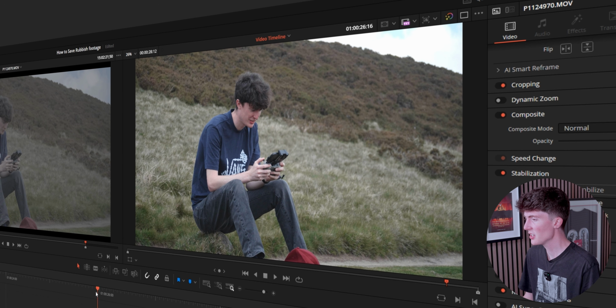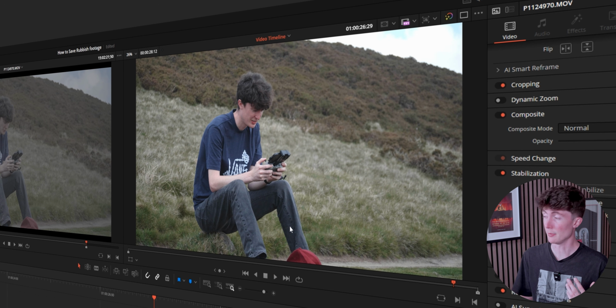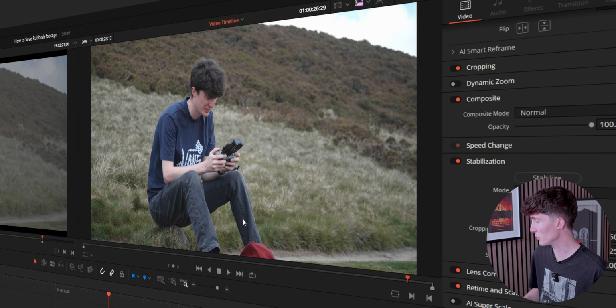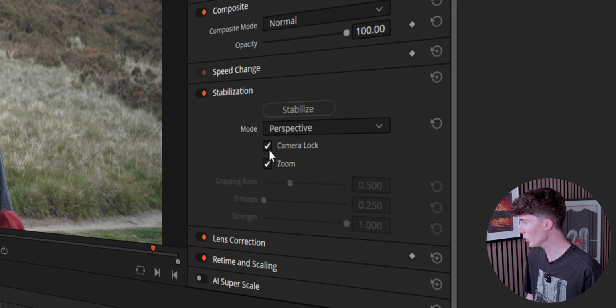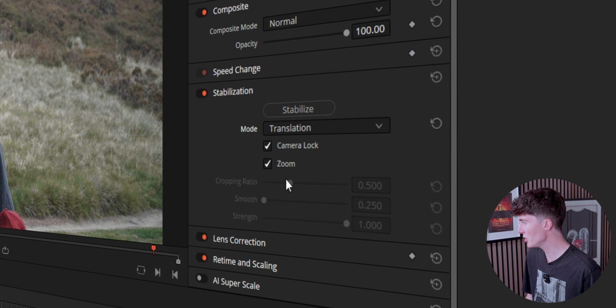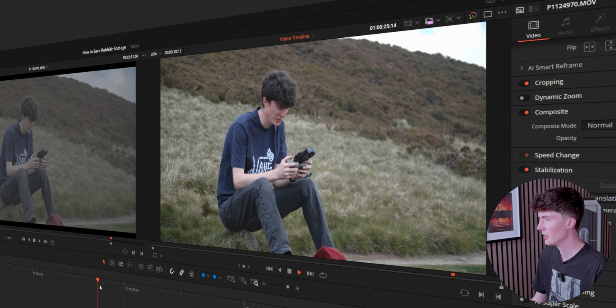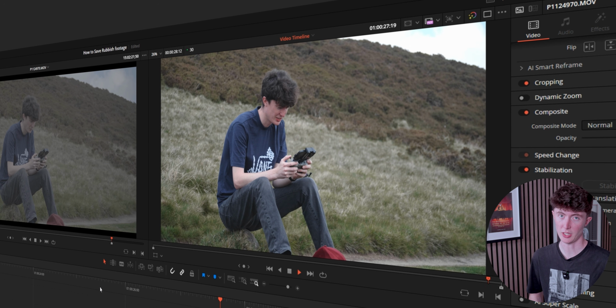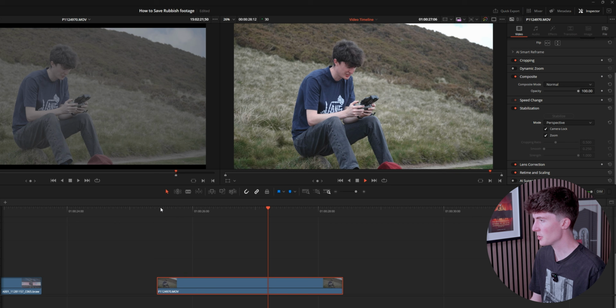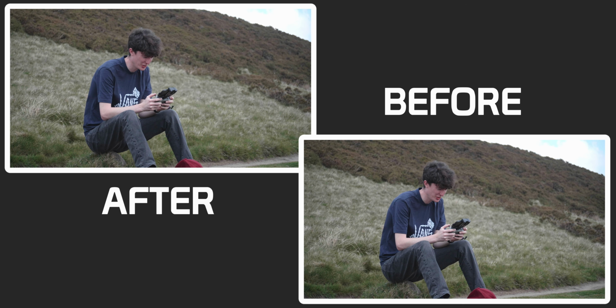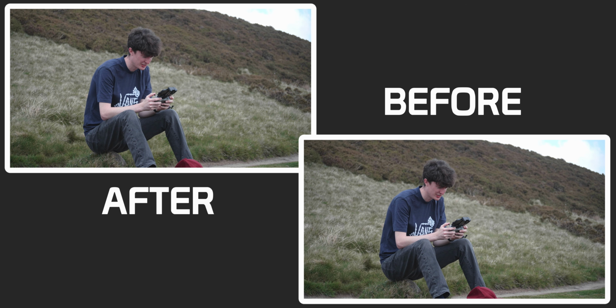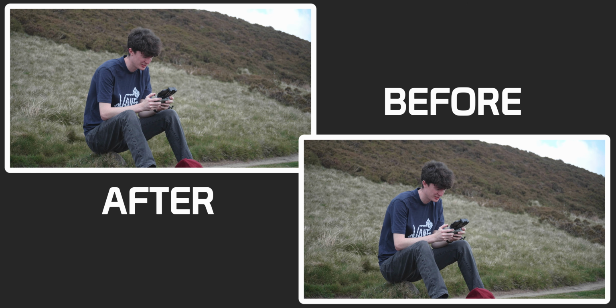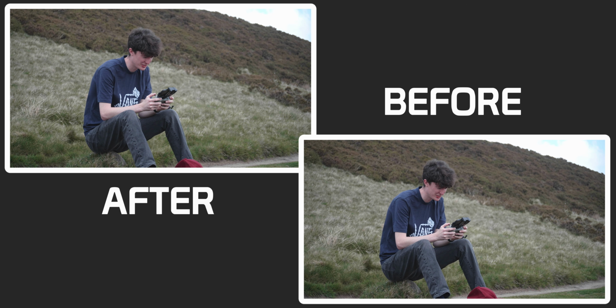Now, in my case, this is a handheld shot and the camera isn't really moving, and nothing's really changing the subject within frame. So what I can do here is click camera lock, go to my favorite translation, click stabilize, and then look at that. It's nearly perfect. And you can just pick and choose, try perspective. There is a bit of warping going on, but in this case, look, that is just fantastic. I'll do obviously a before and after on your screen right now. It blows my mind. And that's the easy way.